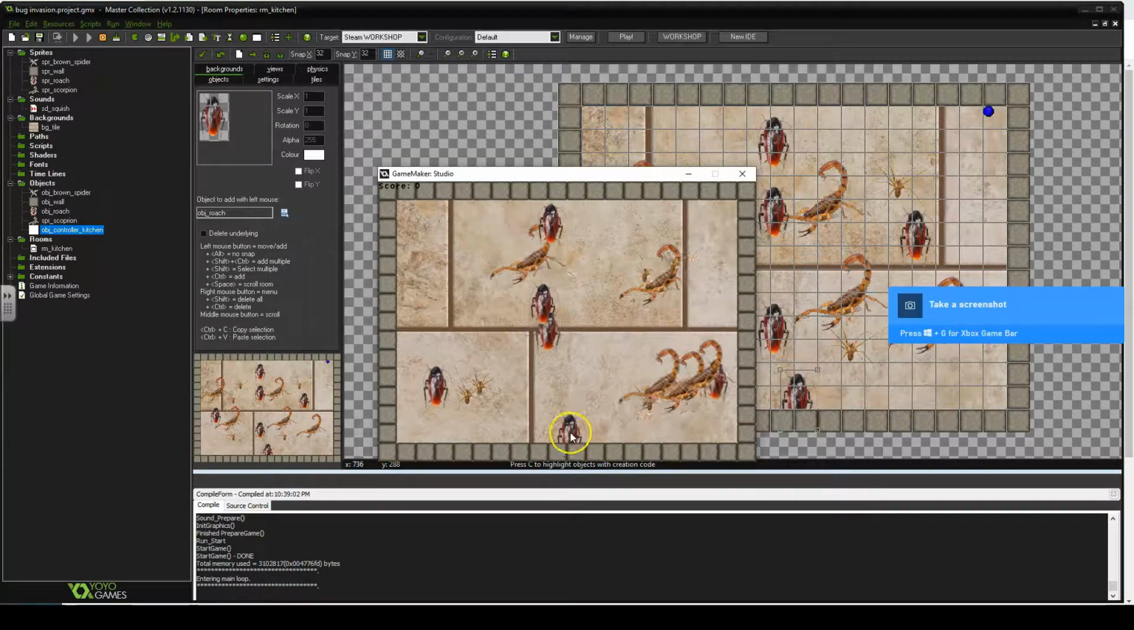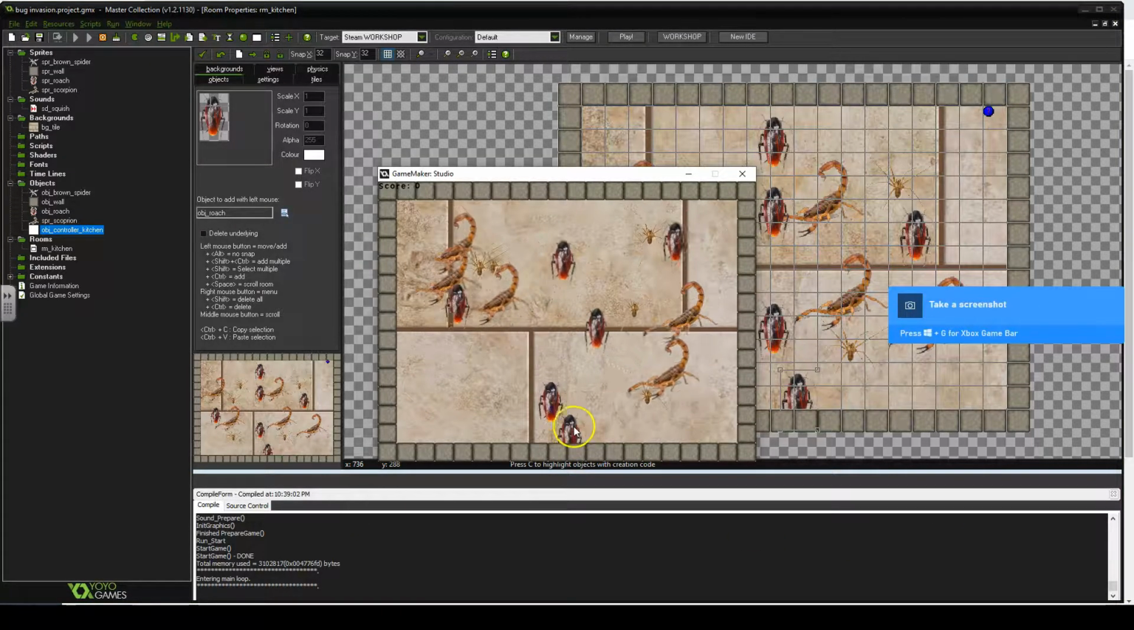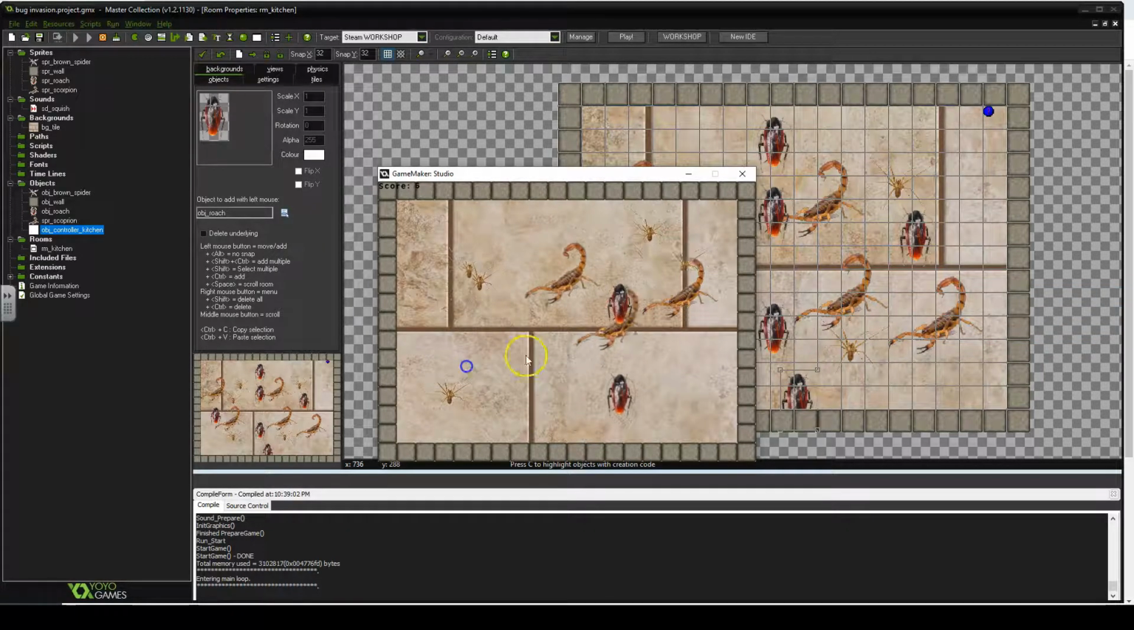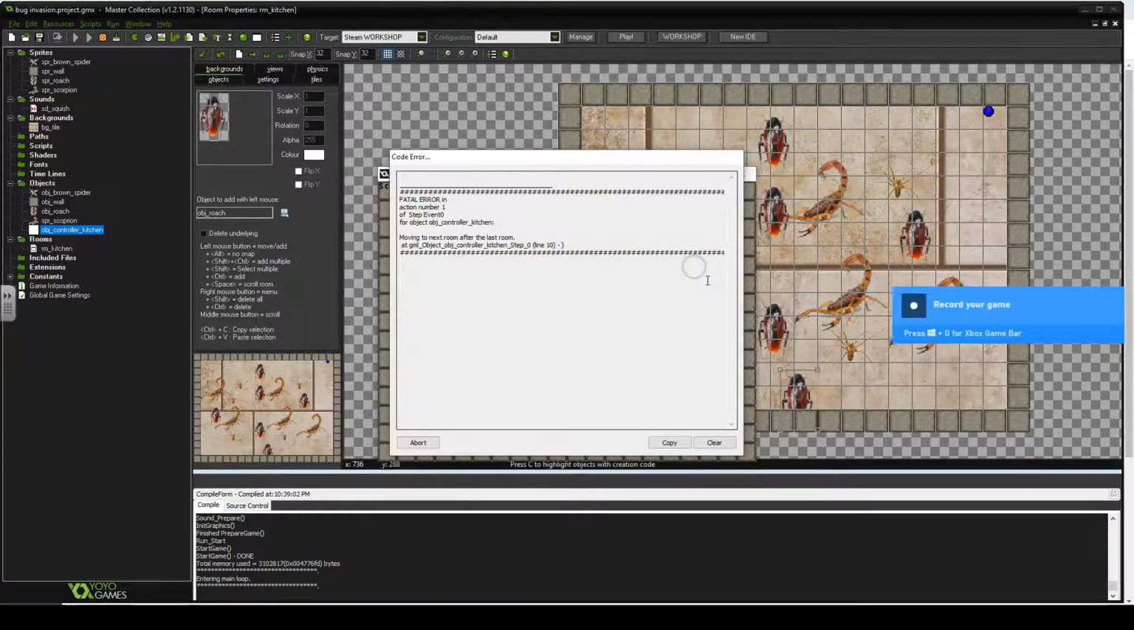Now that roach there got stuck because I put it inside the wall. That's okay. So we're at 9, we're going to hit 10, and then we're going to hit 11 right there. And when we get to 11, it does try to go to the next room, but we actually get our first error here. It says code error, and it says fatal error in action number 1 of step event 0.